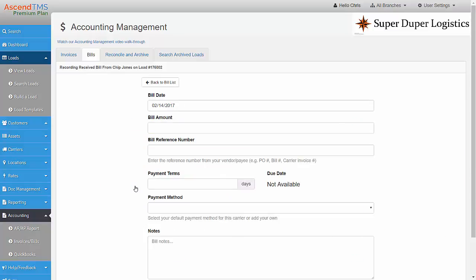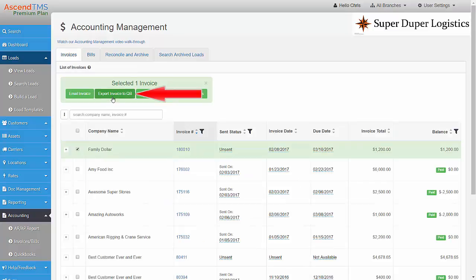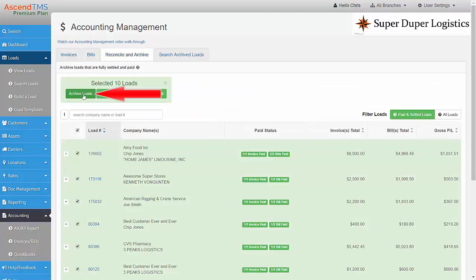Record and apply payments that you have either received or you have made. Export financials to your QuickBooks or QuickBooks Online. Submitting factoring requests or carrier payment requests. And lastly, reconcile and then archive your loads in bulk.